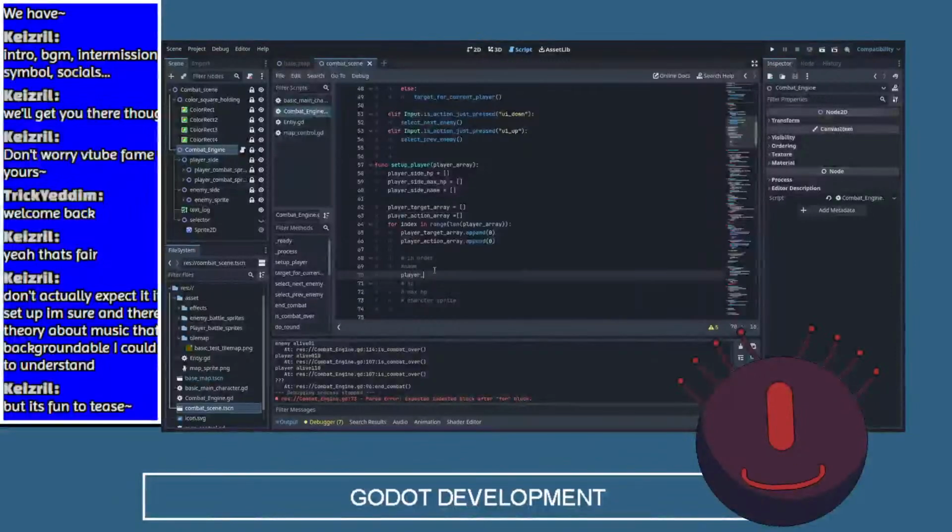Player side name dot append player array 0 index 0. This is going to be an awful system, but it will get the job done. We're going to pass it in here by, we're going to have a 2-dimensional list that's going to be name, HP, max HP, character sprite.